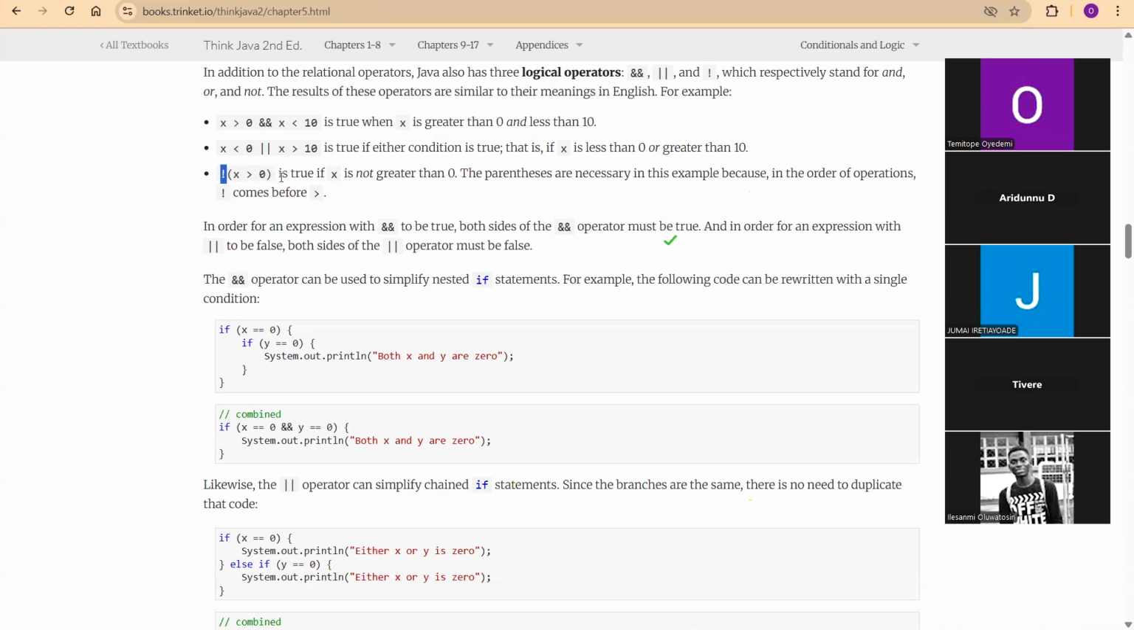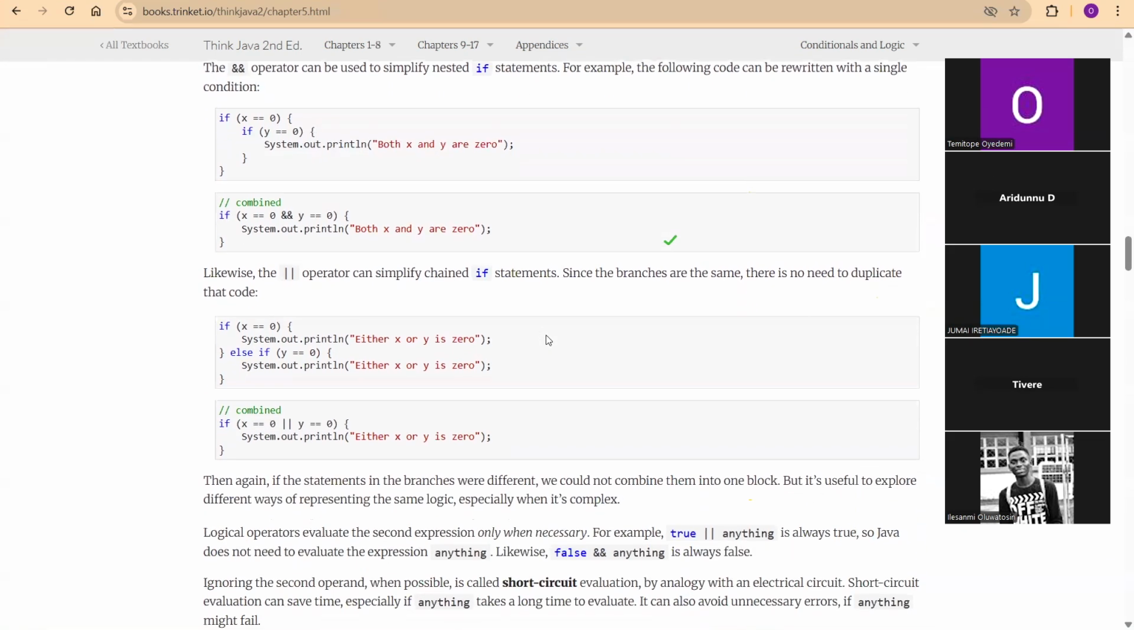Now, if you open a bracket, see, it's true if x is not greater than 0. The parentheses are necessary in this example because in the order of operations, not comes before the greater than. Yes. So let's look at this example I was talking about. The first one says, if x is exactly equal to 0 and, okay, don't let me use and. There's no and in this one. Now, there is a block of code of if. See, it's starting.